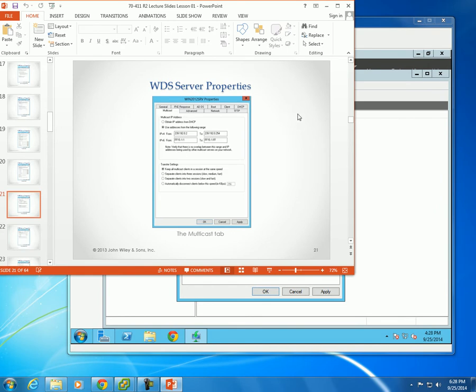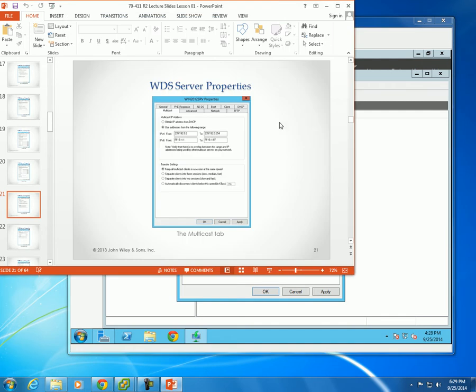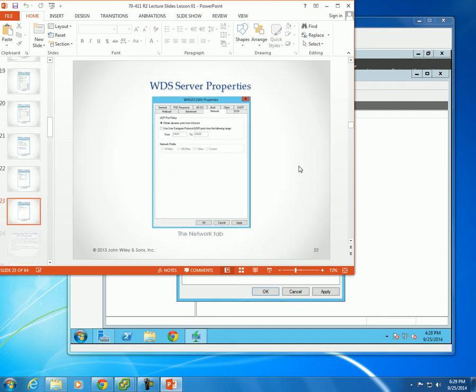Then they go to DHCP, they're on multicast, now I mentioned that. That's where you can push a bunch out at one time, rather than a unicast request. There's keep all multicast sessions at the same speed. What's nice about that is they all drop back to whatever the slowest client can handle. It's just best that way. We've imaged this room even; sometimes it takes like 6 hours, but still it's better than installing them all separately. So there's multicast, there's advanced, we don't need to do anything there.